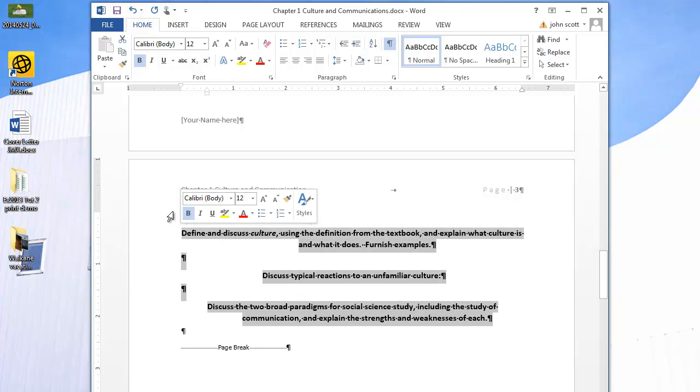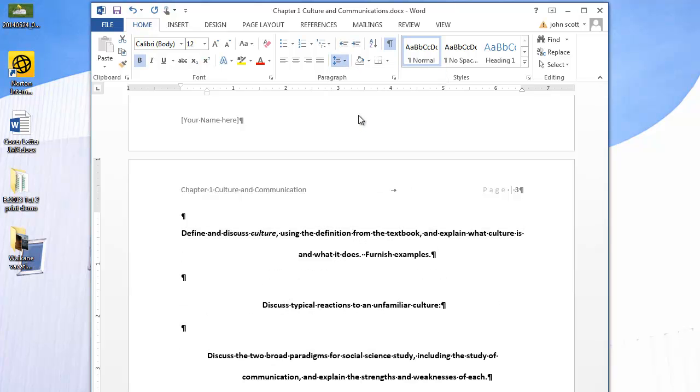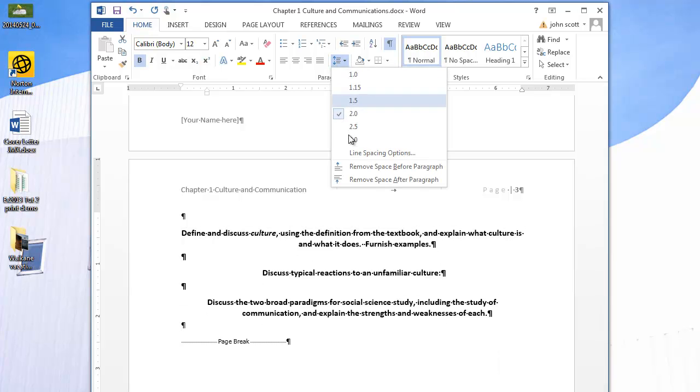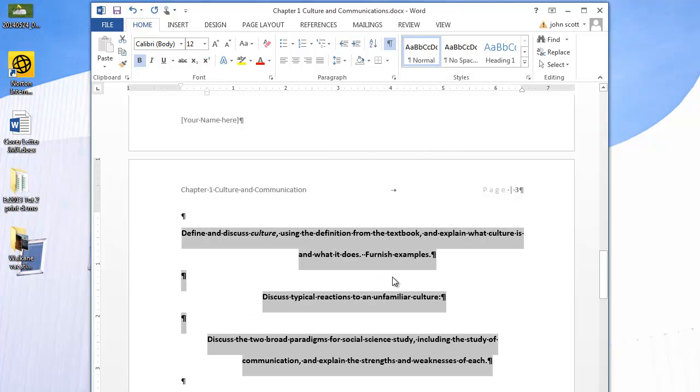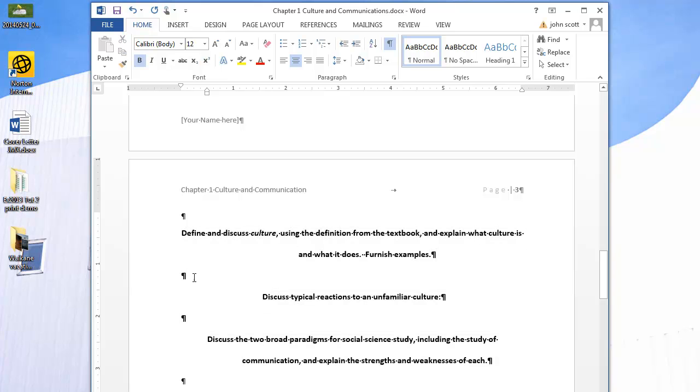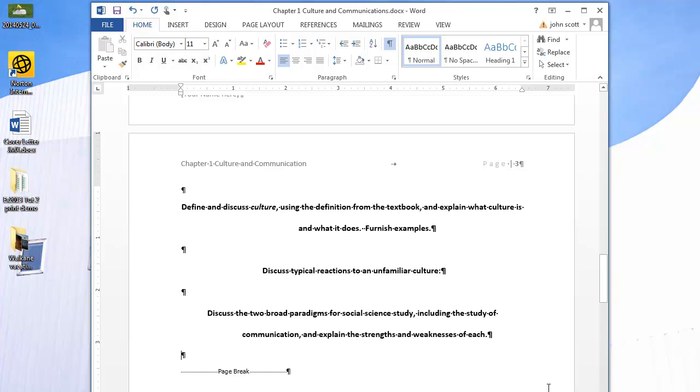We'll get rid of that extra line. Line spacing, double spacing, no space before, no space after, and of course over here be careful because this is not bold. Okay, your responses are not bold. And so there you have it. Also, as a reminder, don't forget on your cover page it's also double spacing, everything double spacing.